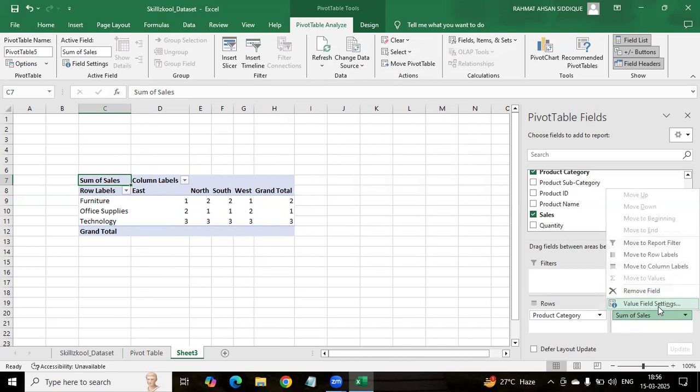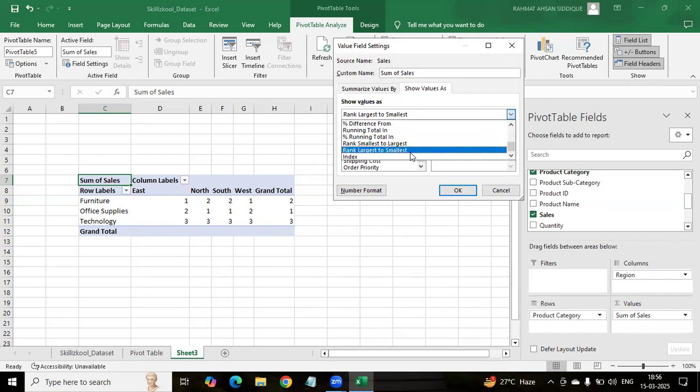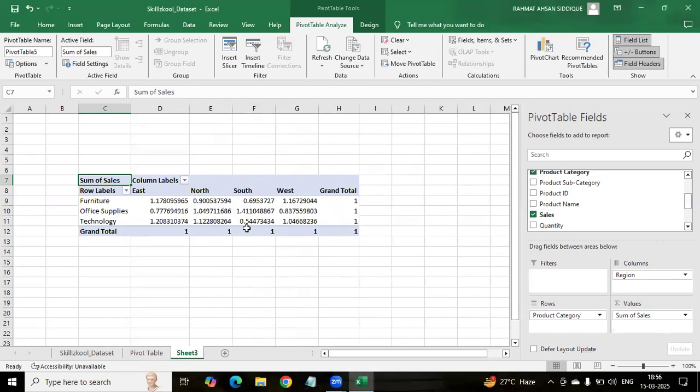So likewise, we can explore all these options using these show values. We can find different options. If you consider index, show values as index, click OK. You will be able to see that the grand total would be 1, and in the row and the column itself, it gives you a total of 1. And remember, index won't be greater than 1. And this index is used for comparing the values with one another.